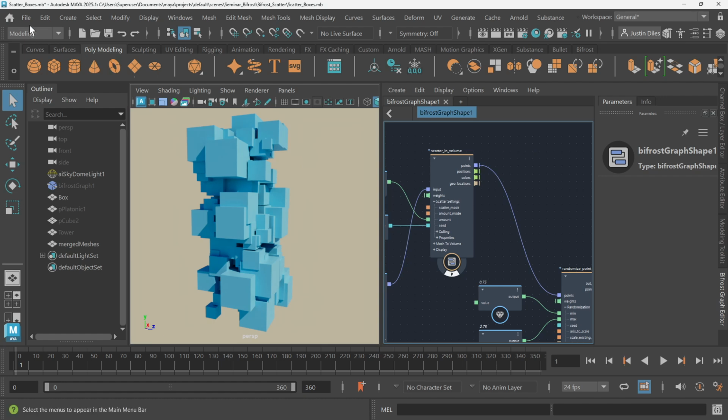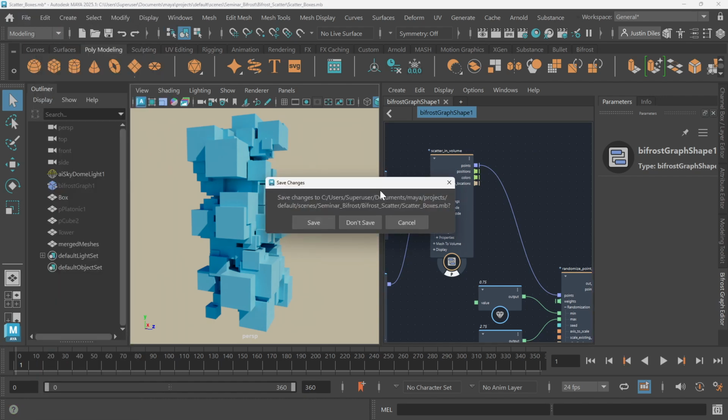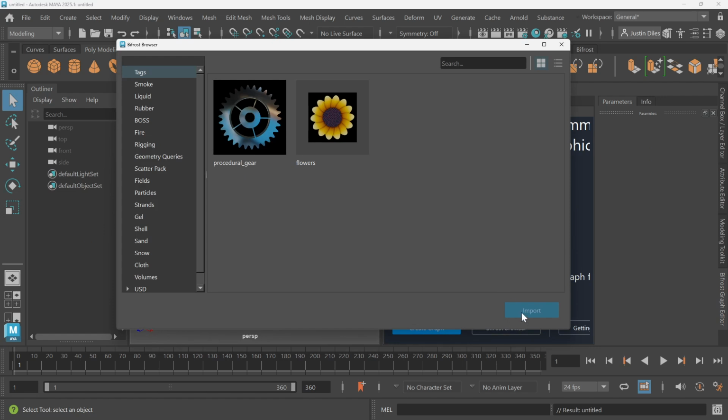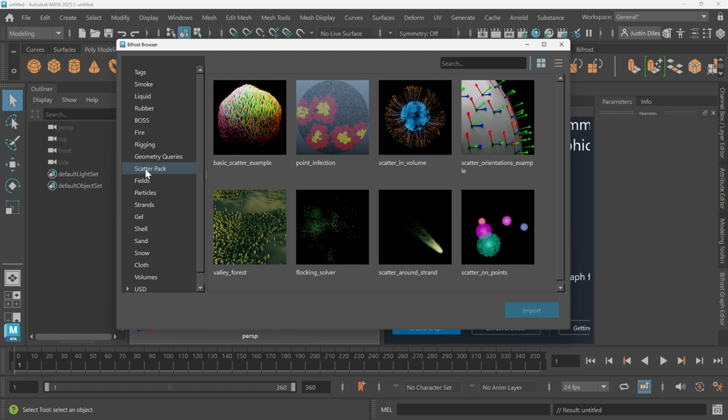So let's go ahead and get started. I'm going to create a new scene. And instead of creating a graph, I'm going to grab the Bifrost browser and look in the scatter pack section. And here you'll find an example that shows scatter in volume. We can either open an example scene with this, or we can just import the basic compound.